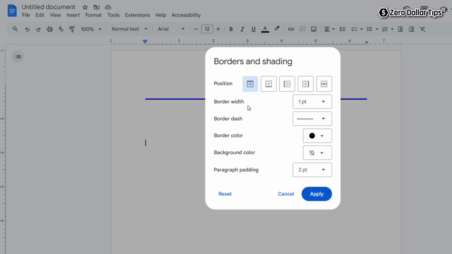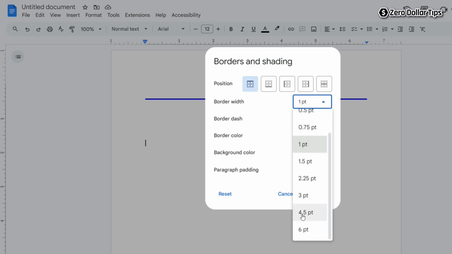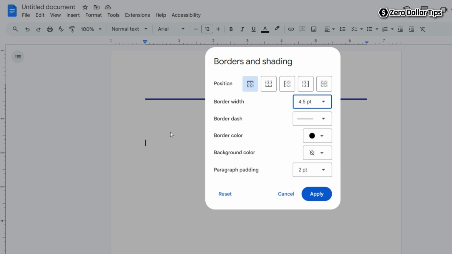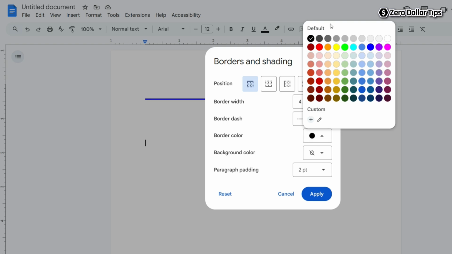And from the border width, you can select the border thickness. Let's say I want to make it this thick. Now from the border dash, you can select the border type. Let's say I want to add a dotted horizontal line. So I will select the dotted border here. Here it is. And from the border color, you can select the color of your horizontal line. For that, simply click here and select whatever color you want. Let's say I want the red color. So I'll simply select the red.